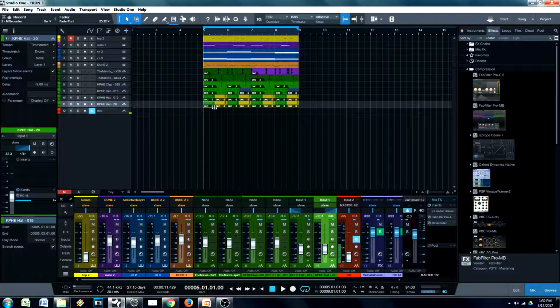Hey, it's Nathan, and today I want to give you guys a really quick and simple tutorial on a foundational element to mixing, which I think is really important.